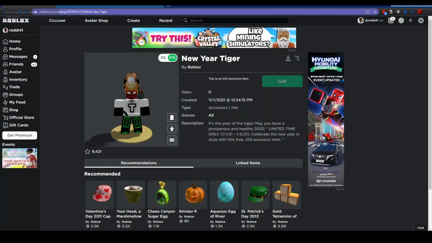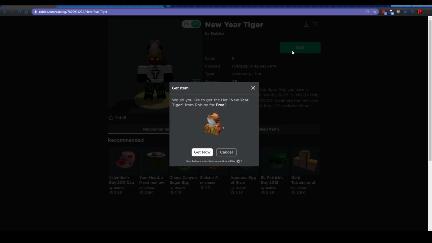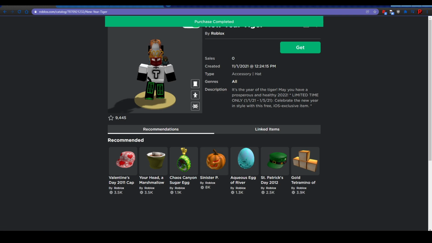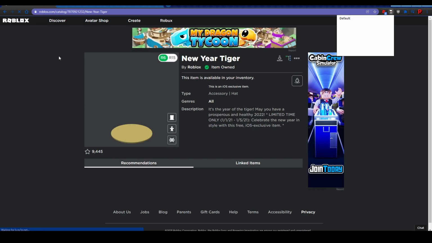And what we're going to do now is head to this page. I'll have it linked. And you want to left click onto your extension. Click on iOS, click on Apple. There we go. Now we can actually get it. Click get now. There we go. Just like that. Then you want to go back to default. Click on Chrome, default. There you go.